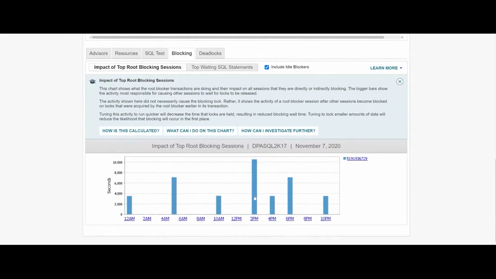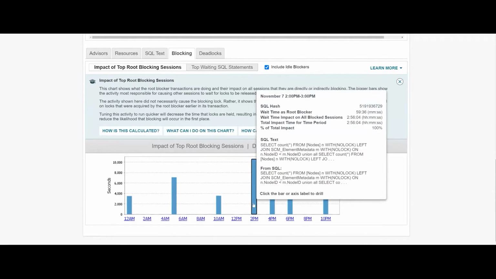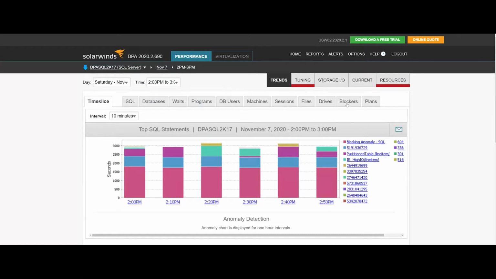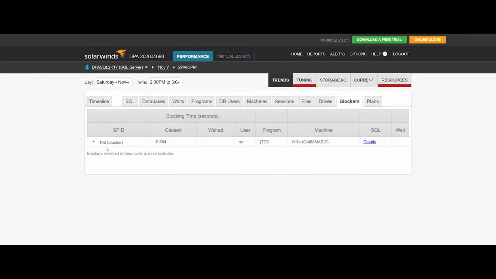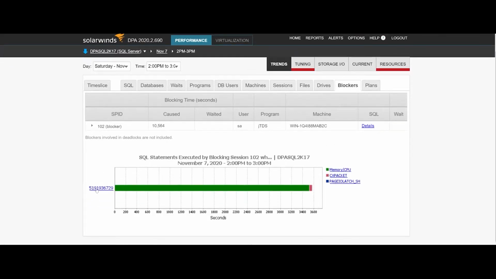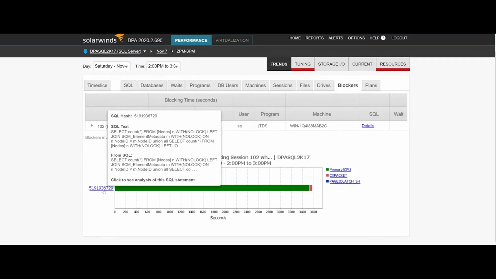You can then drill into that hour time frame and a new tab will appear in DPA for you to get specific information about that blocking event. If I click into that blockers tab, you can see the information about the SPID that caused that blocking event, how much time it caused blocking, and what program caused the blocking. You can even get the machine name that called it. Potentially this was the SA user from some Java process, but you can get the details of that particular query by clicking the details and see that this looks like it's actually an Orion query that's potentially causing some problems.